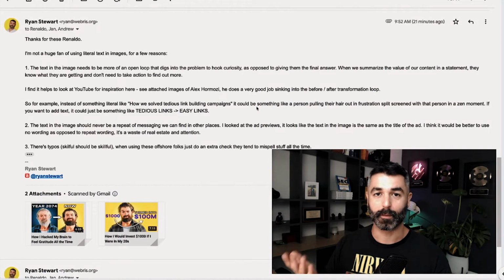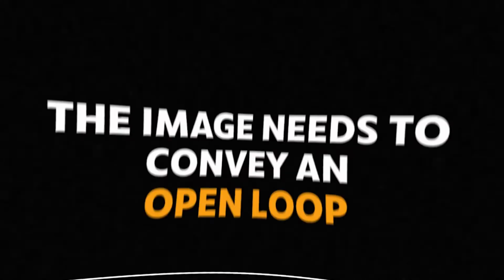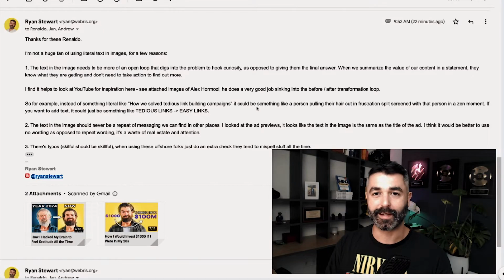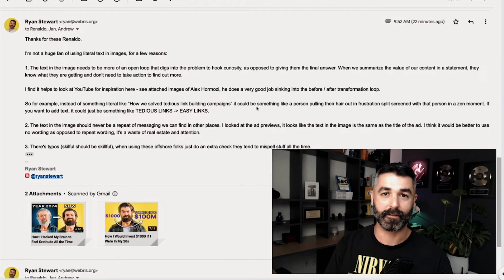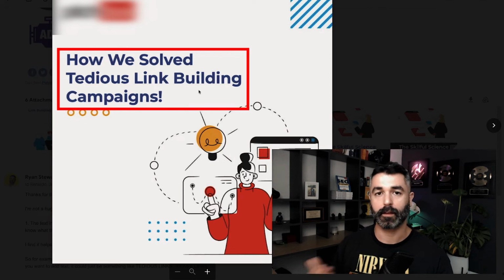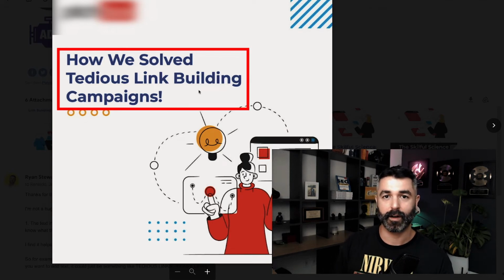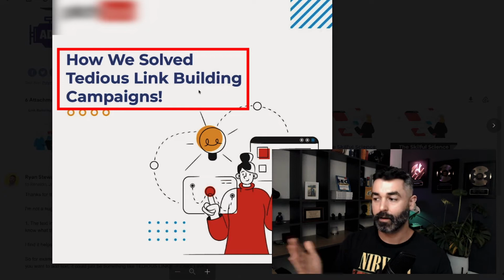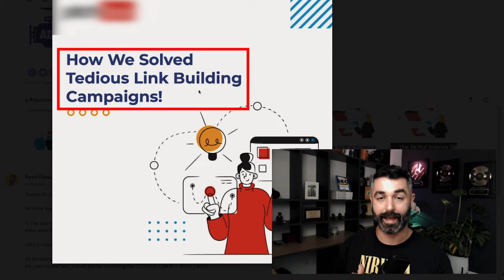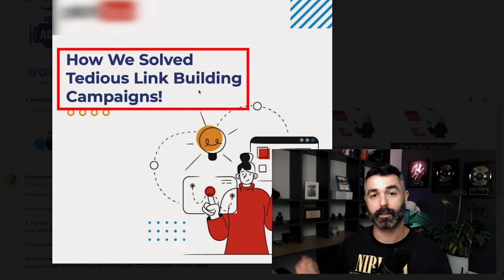So that's number 1. But number 2 for me, which is even bigger, is the image needs to convey an open loop. It needs to build curiosity. And that open loop needs to dig into the problem that we identified in the offer. We don't want to just make a statement. We don't want to tell them everything that they need to know. When we go with a line like this, how we solve tedious link building campaigns, we're basically telling them everything that they need to know. We're taking away that curiosity and we're showing them in their face kind of what the end result of the ad is. We want to keep that curiosity, that open loop, to get them to click more, to get them to take that next step.